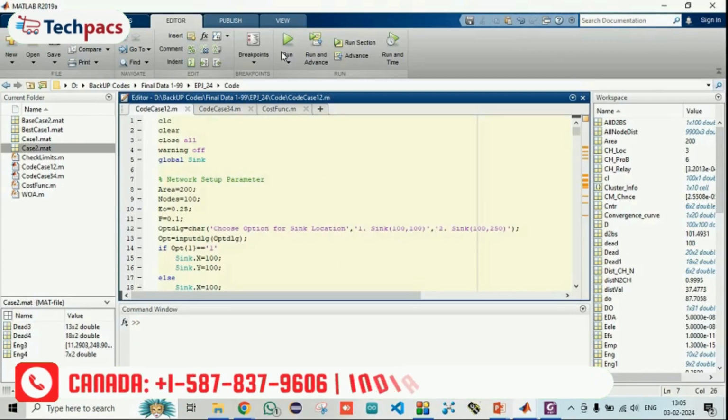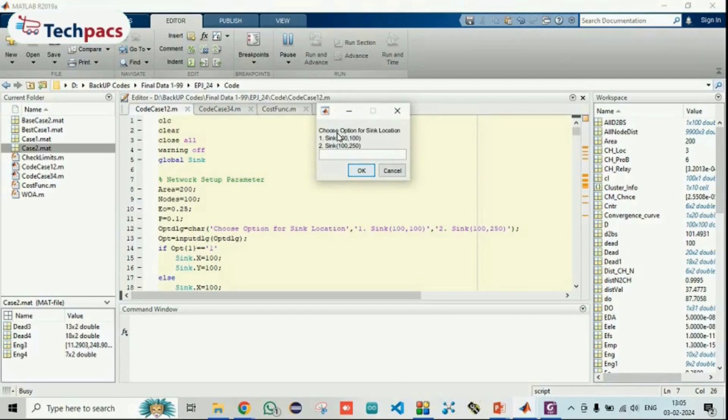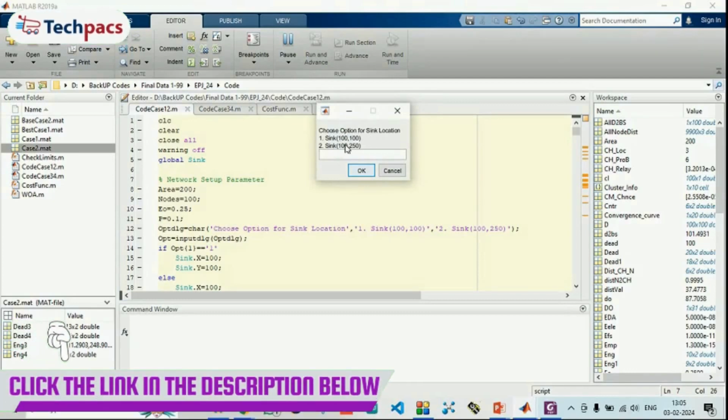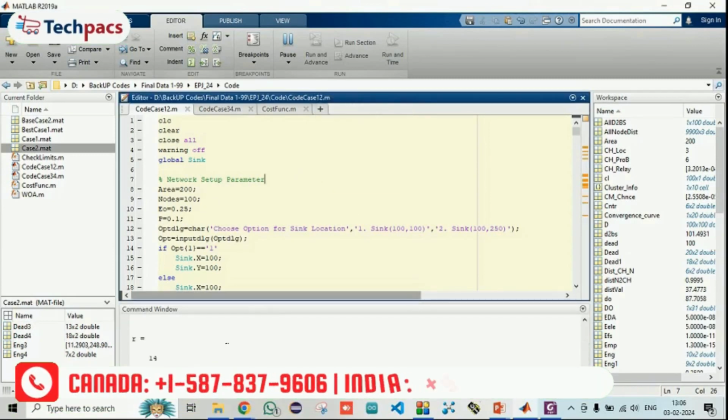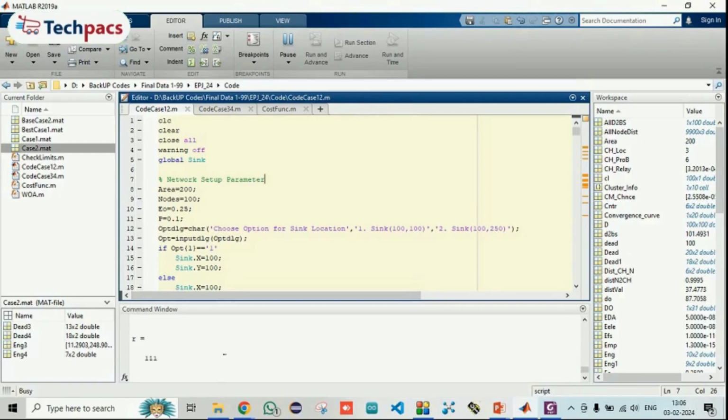So now let's see how the code is to be executed. I'm clicking on this button. This time I'm choosing case number 2, when the sink is at 100, 250 and nodes at 100. When I press enter 2, it will start executing. You can see the communication round has been started. It will take some time to execute the code.